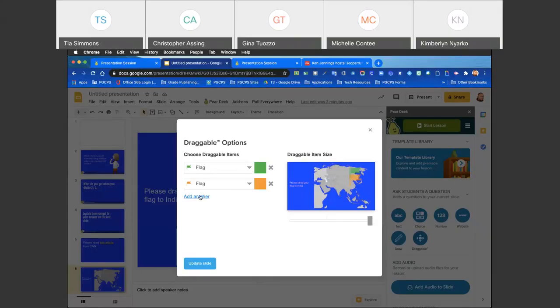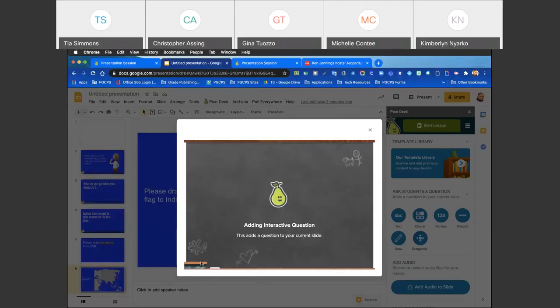I can continue adding another until I get up to 5 icons. Once I have hit 5, I can no longer add them. So if you needed them to drag 10 icons, you'd need to create a second slide. Pear Deck is aware that teachers would like to be able to add more things. They do tell us that they're working on it, but it's not a feature yet to have any more than 5 icons on one given slide. Once I'm done, I'm going to click Update Slide.